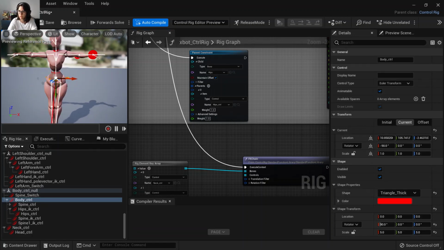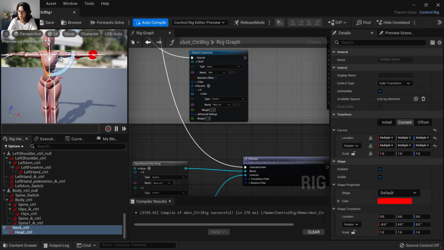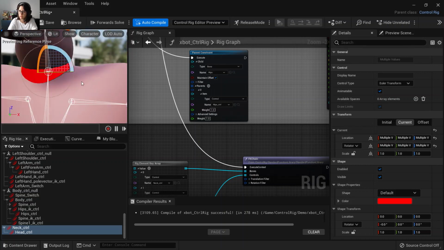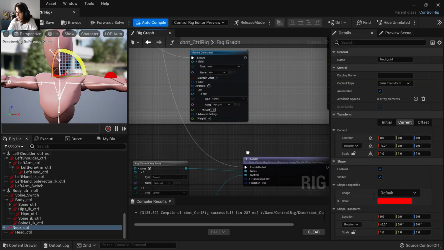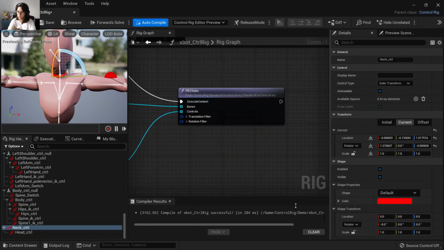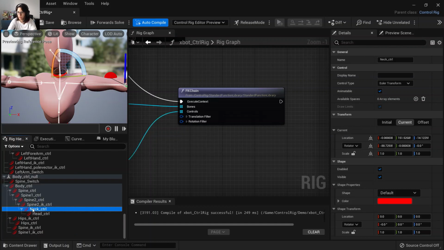So yeah, now you have your whole body working, and you also have neck and head. I actually added them under these ones.